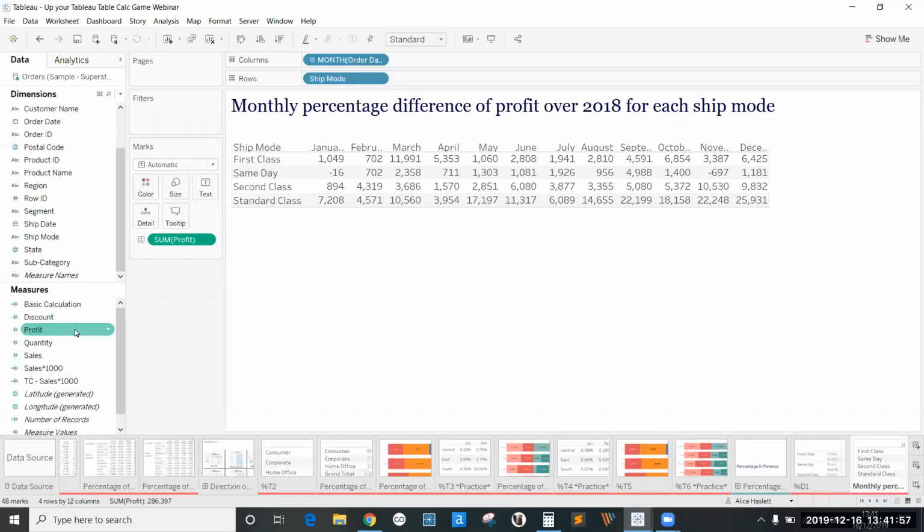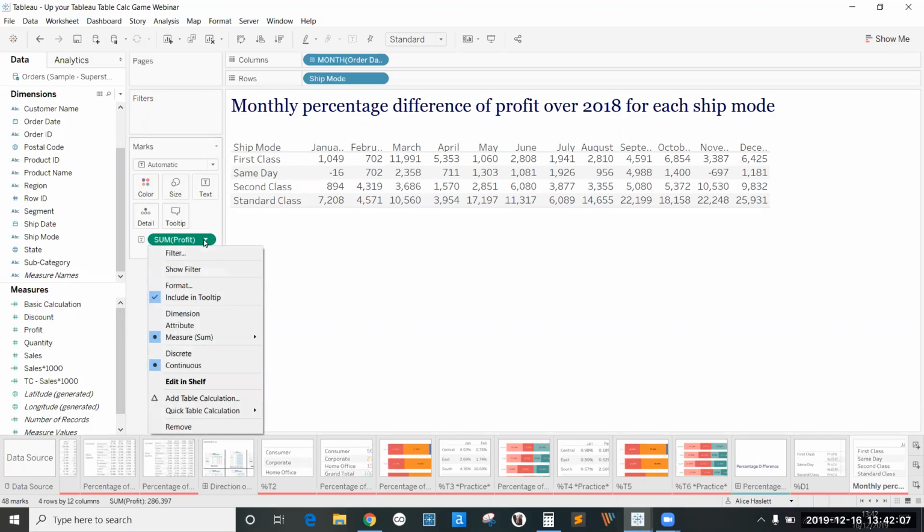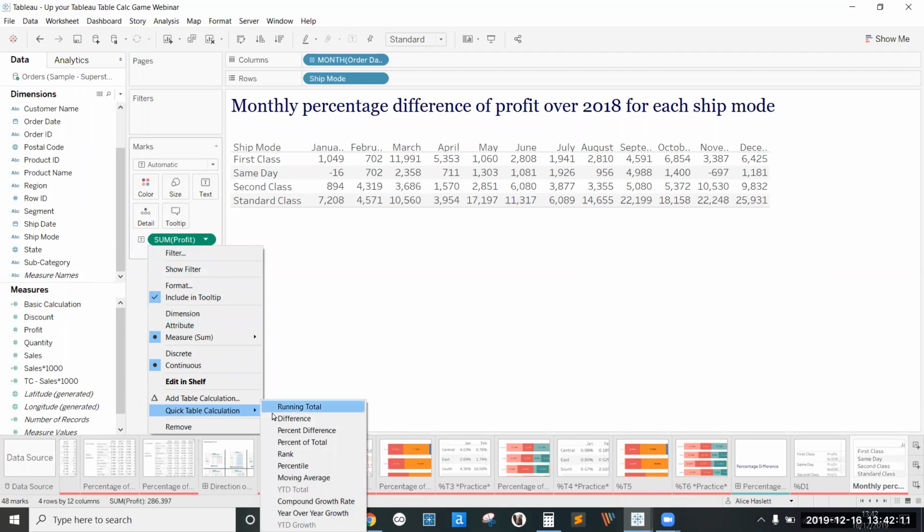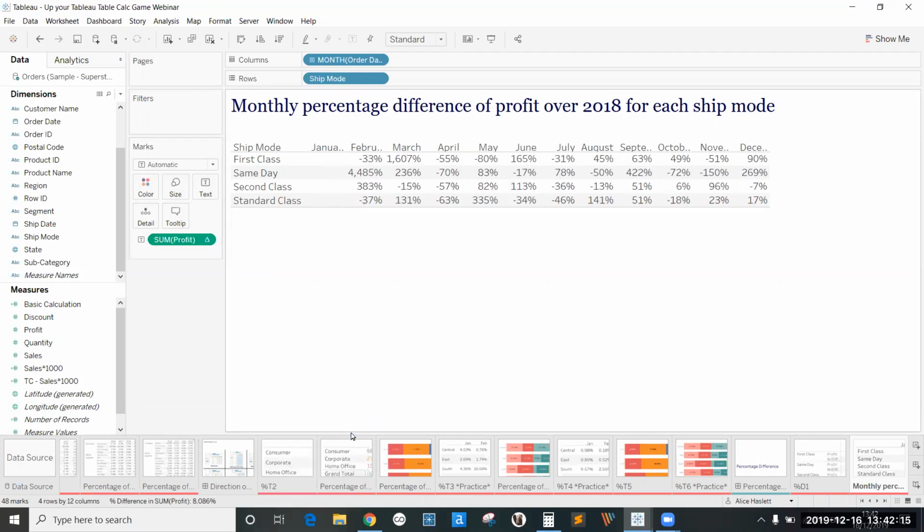What we wanted to see is the percentage of difference, compared to the previous month. So we're going to go down to the marks card again and select the drop down. We will click on quick table calculation, and we're going to select percent difference this time. Now we can see that January has no data.